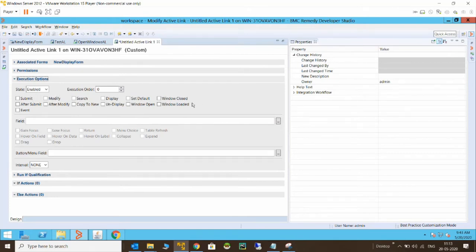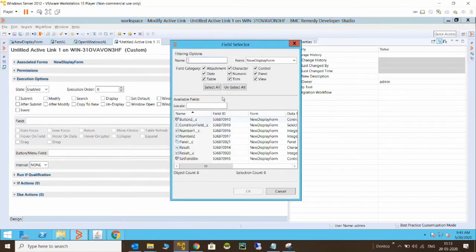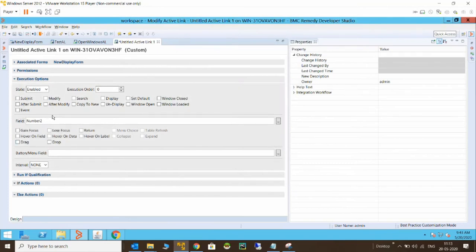Now we have more options here. If you want to execute an active link on a particular field, you have this option where you can select the field. If I select this field, all these options are enabled. You can run this active link on lose focus of the field, or on return of the field, which means if somebody presses enter. Similarly, there are other options like hovering on the field or hovering on the data. We will not use these options as of now. I will go directly to the option which is clicking a button.